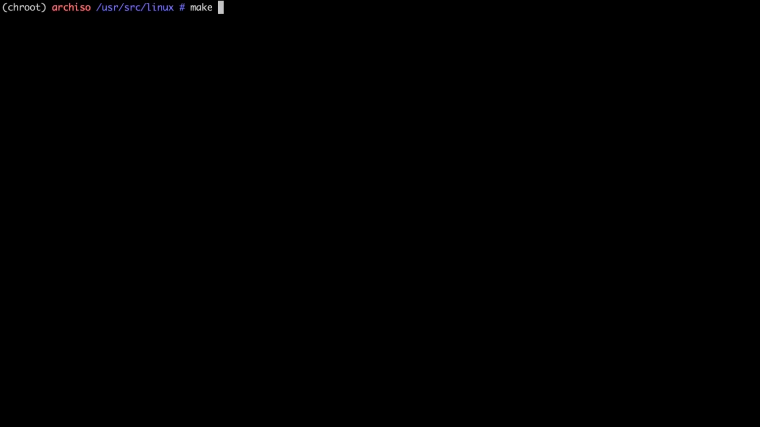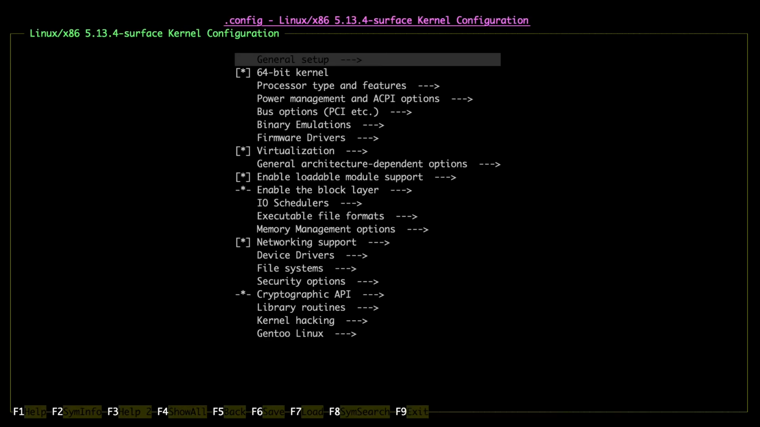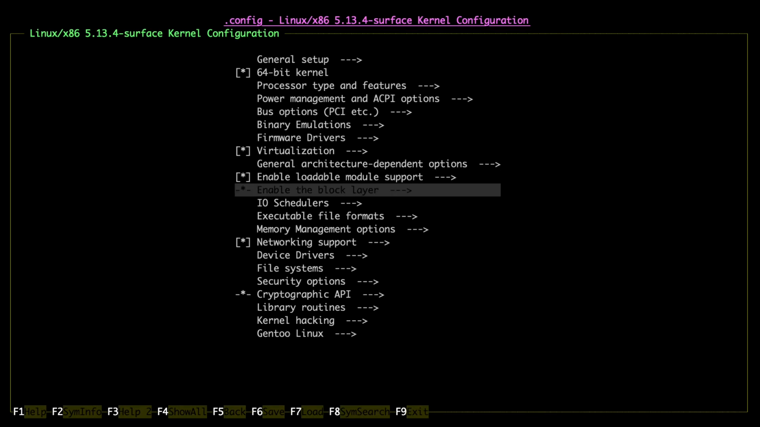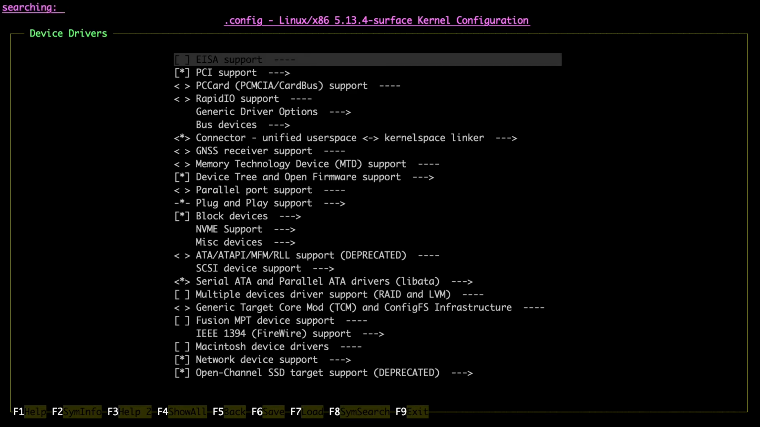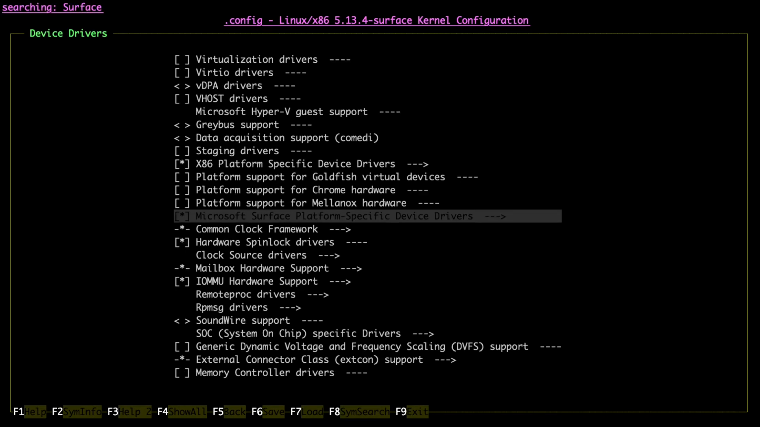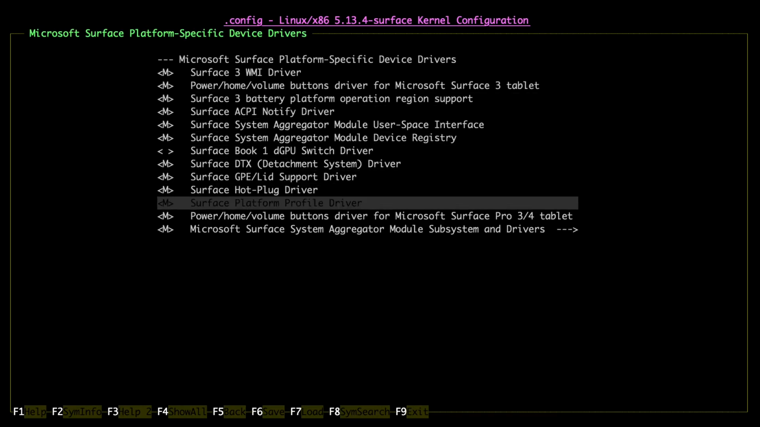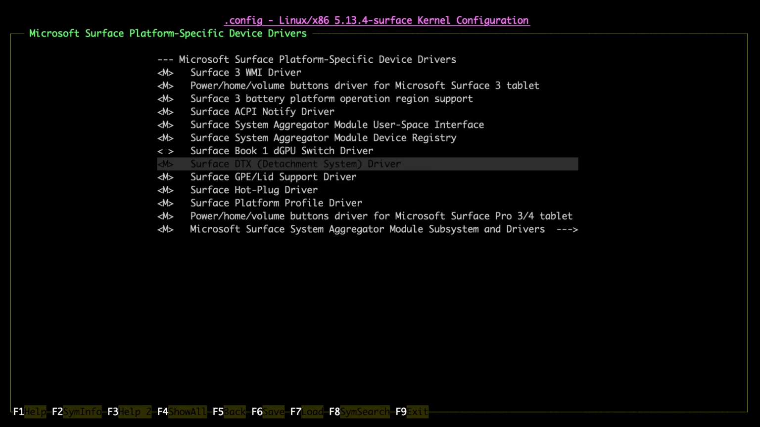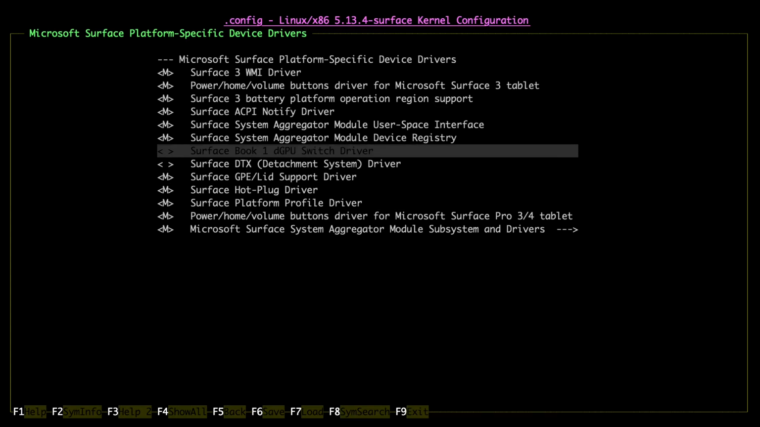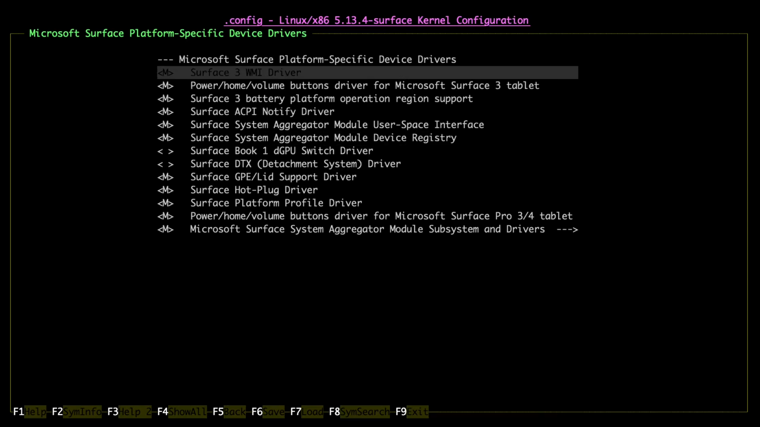Now if we once again run make nconfig, you will see that it looks the same. However, there are some differences, such as the Microsoft Surface platform specific device drivers are already enabled, and you can see them all right here. I do not need the DTX daemon since I'm running a laptop. If you're running a Surface Book, then you need the DTX daemon. Let's see what else I do need.